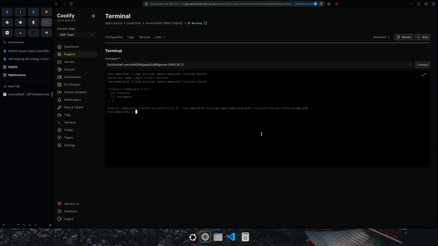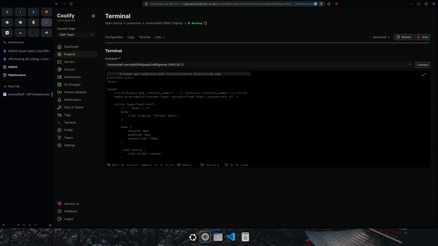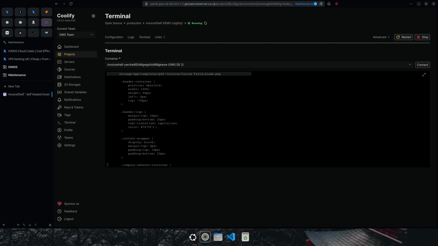So I'm going to just simply type in nano and then follow it by the path to the template. The only difference for me is because there is a space, I need to escape the space. All right, and once I do that, I can see the invoice template. Now, the invoice template is just a simple HTML page.